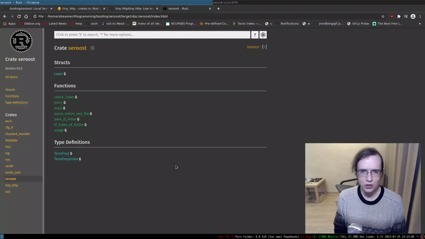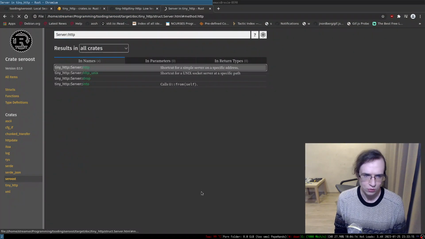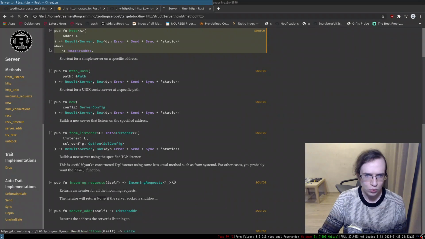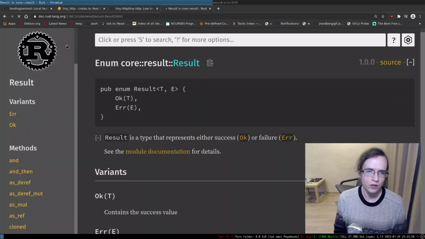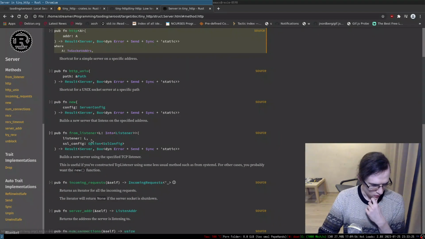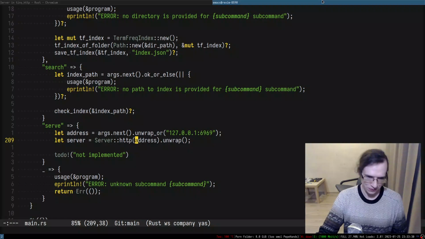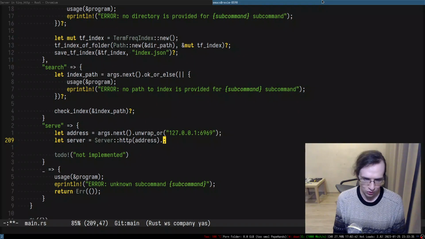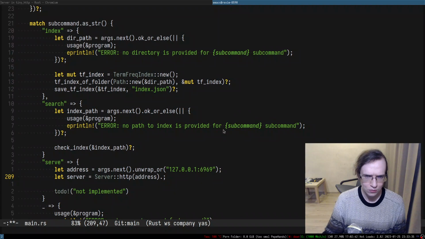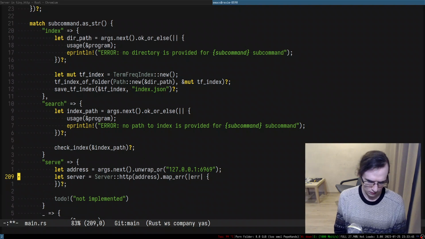So the server HTTP, I suppose, returns some sort of error. What kind of error does it return? I just want to take a look at that. It returns a result, just a regular result. I thought maybe it's a local alias for this kind of thing. And the error that it returns is just a boxed error, whatever error. What I usually like to do with this thing is just unwrap them. So maybe I'm going to map the error, instantly report it, and then just unwrap it like this.